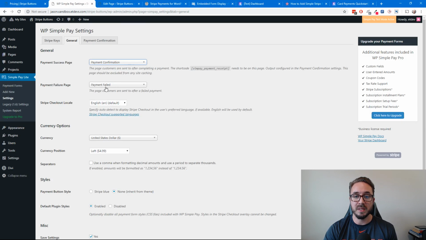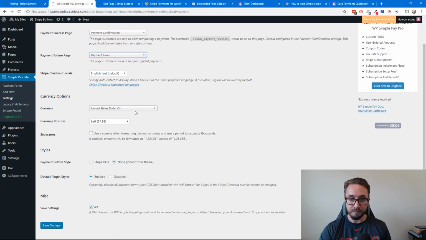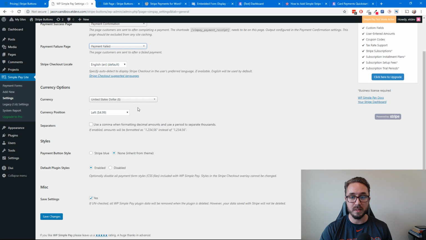And so these will need to be selected. Once you've got your payment success page and payment failure page selected, you can, of course, choose your Stripe language. And then your currencies, I'm just going to leave the defaults, US dollar, and the currency position. So you can change a few things, the style of how you want these amounts to be displayed, which is nice.